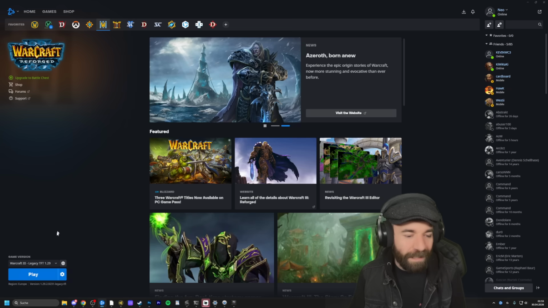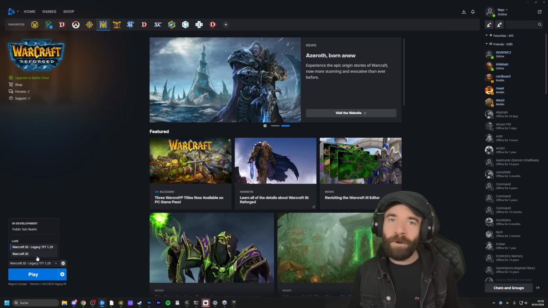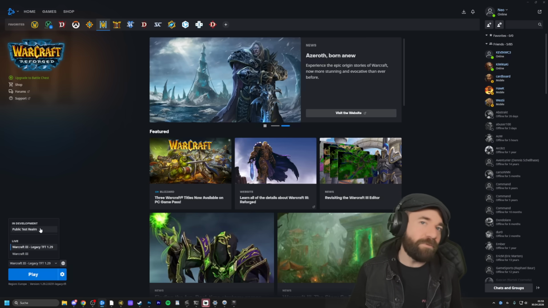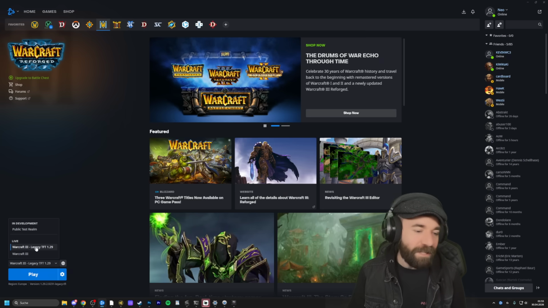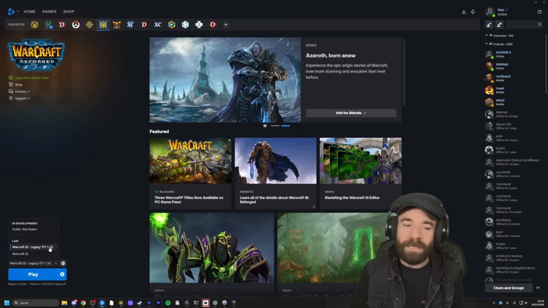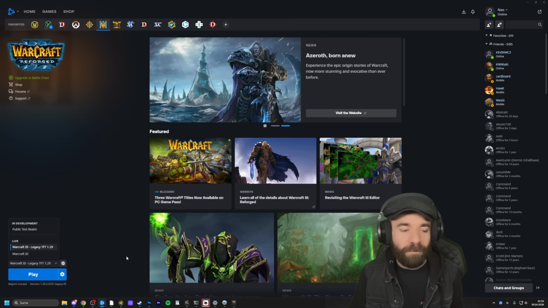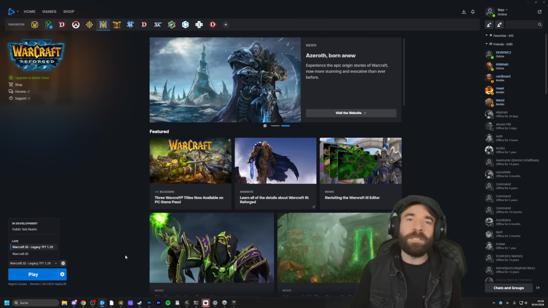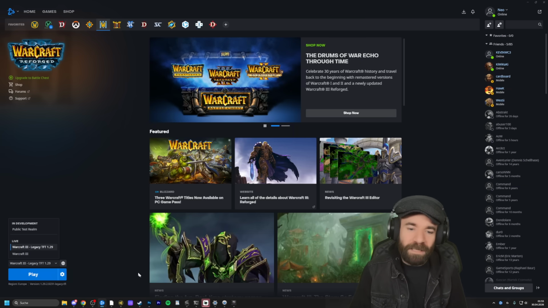You go to your Battle.net, here's the drop down, and next to the regular Warcraft 3 and the public test realm, where sometimes we get patches, you now have Warcraft 3 Legacy TFT 1.29. This is around 5 GB big. And that is something that a lot of people criticize over the regular launcher that is over 30 gig big.